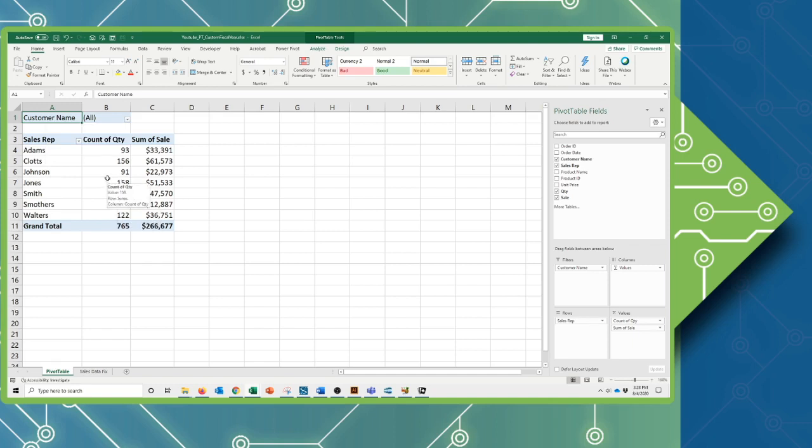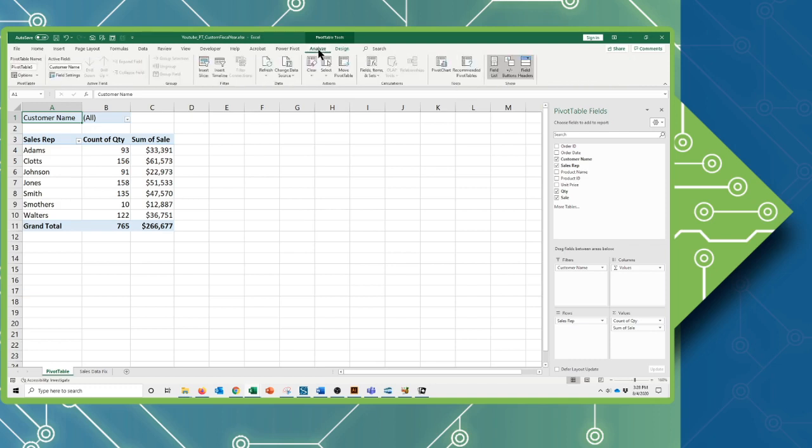So the first thing I want to do is set up my pivot table and get it structured so that the information that I need is showing in the way that I want. Once I have that, I can then go to the Pivot Table Tools, to the Analyze tab in my ribbon, and in the very first group of options here is a button called Options.